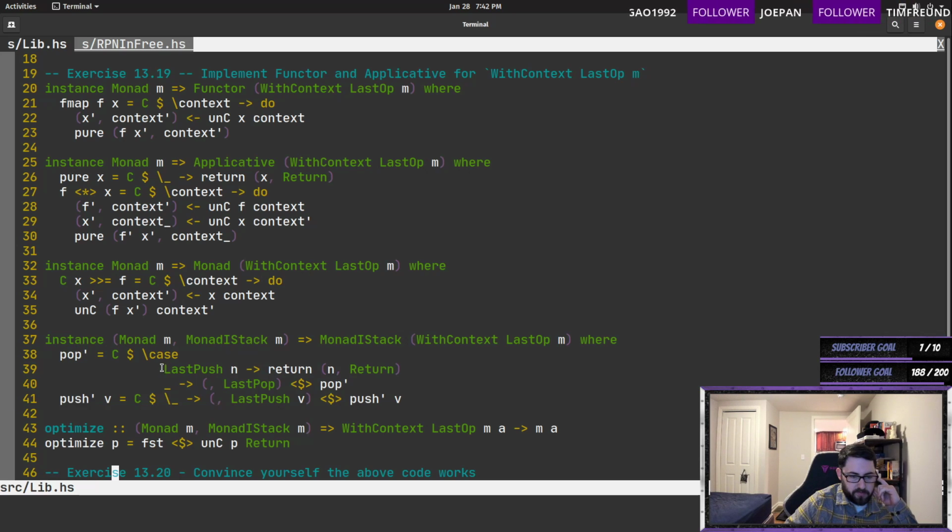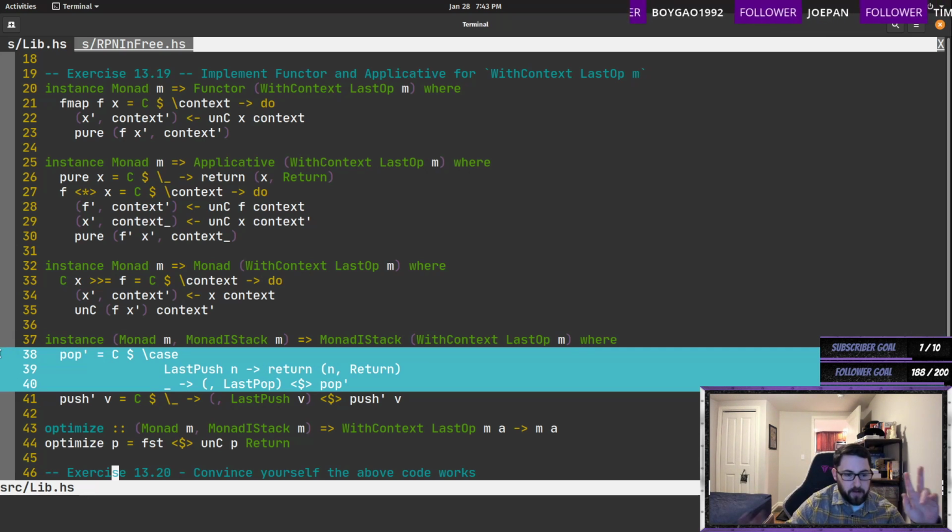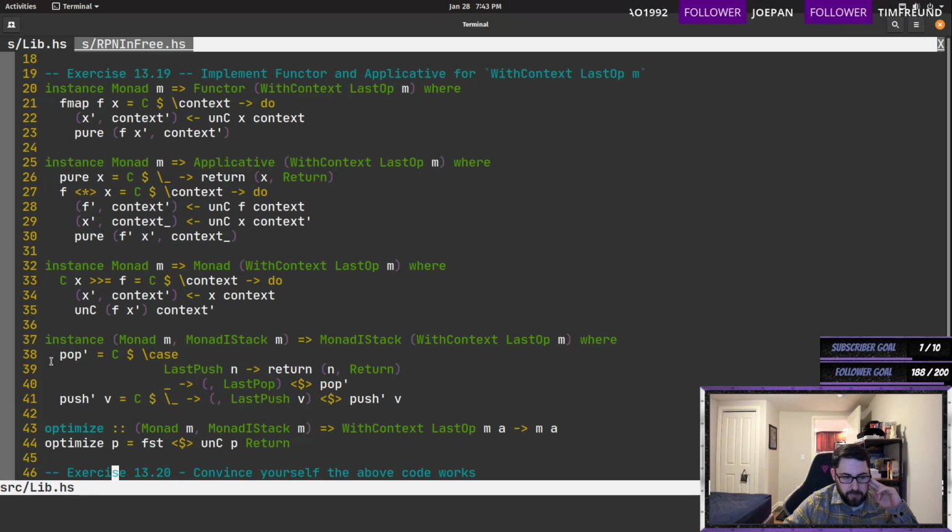So they gave us this code basically. So we're saying if the last thing that was given to us was a last push n, we can just return that as a return type. Only for pop. Okay, I get it now. So if it's a last push followed by a pop, we're basically doing the quote-unquote optimization inside of this pop.